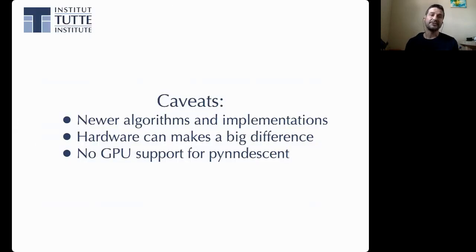So some caveats on these benchmarks. Obviously, newer algorithms and implementations will improve, so these represent a snapshot in time when I happened to run them. Hardware makes a big difference, so you may see different performance on your hardware than these benchmarks when I ran them. And PyNNDescent doesn't support GPUs, but other libraries, such as FAISS, do, and they will have very different GPU-based performance characteristics if you run them.